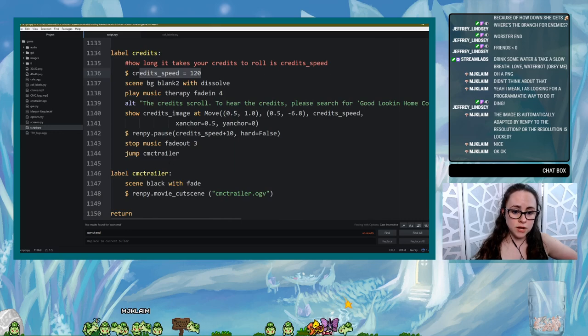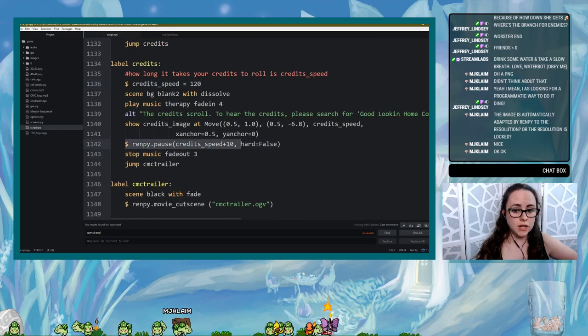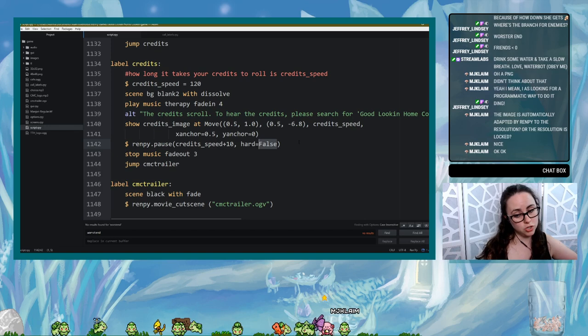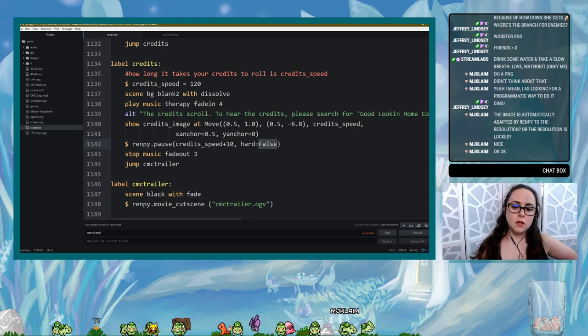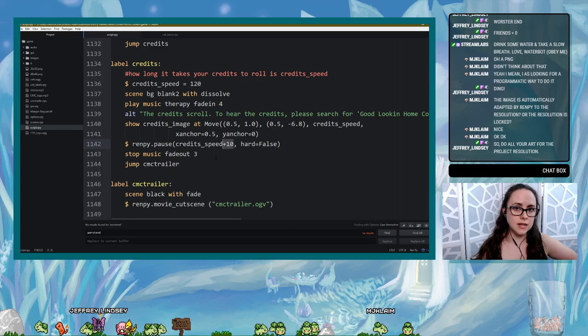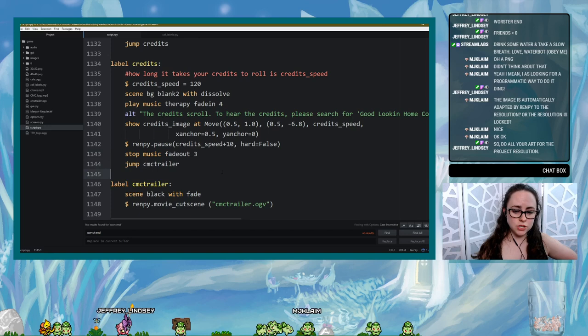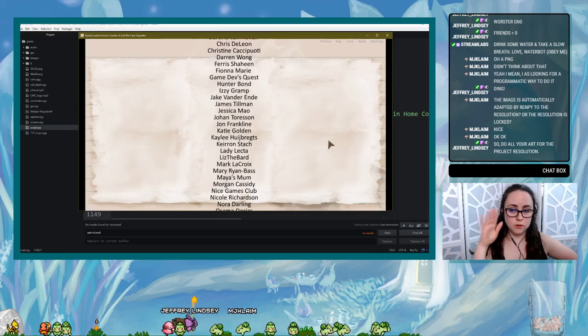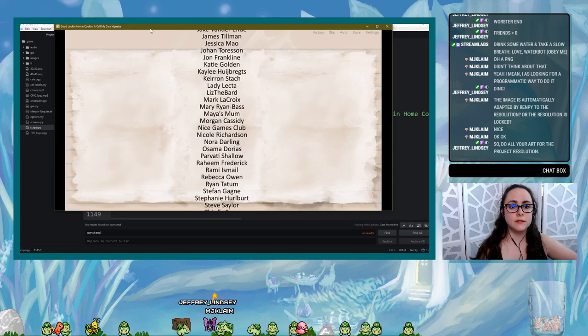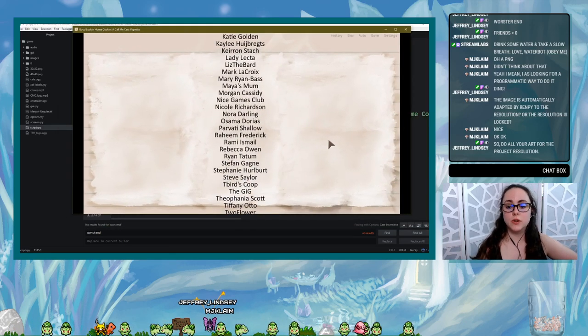And then, if you notice, so we have the pause, right? That's the hard. Hard false means you can click through it, so you can skip it if you want. If you want them to sit there through the whole thing, you can press hard true. That's credit speed plus 10. So basically credit speed, it takes 120 seconds to get through the credits. So plus 10. So there's a 10 second delay at the end, and then we jump to the trailer. So you'll see that in a second once we get through all this. But this is 120 seconds worth of credits, because that's how long it took to get to the point that it was easy on the eyes.